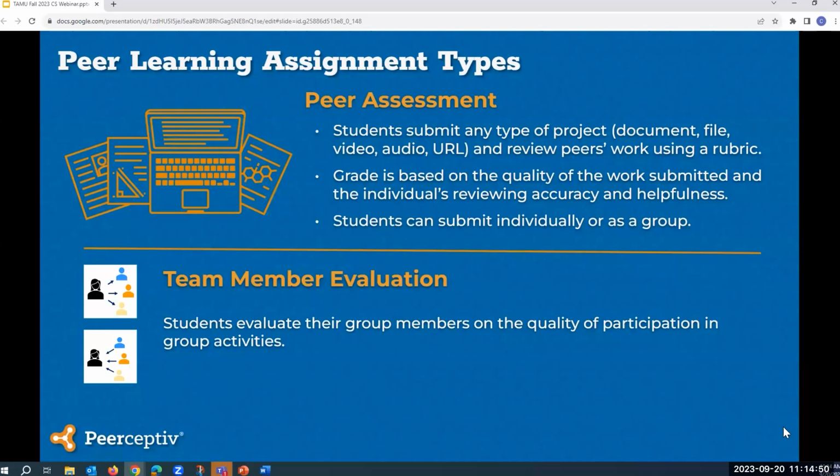We also have team member evaluation. In these assignments, students don't submit anything. They're looking at their group members' participation. And this can be group members' participation, say, in a discussion or over the course of a semester-long project.